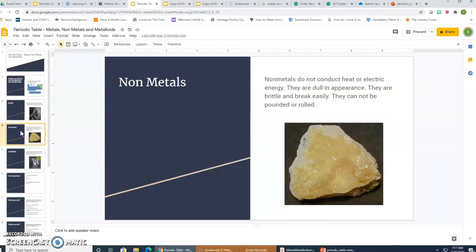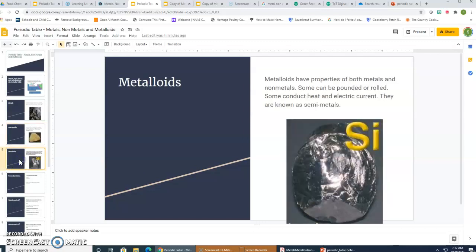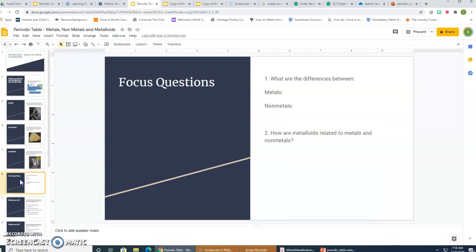In any case, moving on, we've got nonmetals. They do not conduct heat or electric energy. Typically they are dull in appearance and brittle and break very easily, and they cannot be pounded or rolled. This is a picture of sulfur here, in case you're wondering. And then you have metalloids, which have properties of both metals and nonmetals. Depending on which one you're looking at, they can be pounded or rolled. They can conduct some heat and electric current, and they typically are known as semi-metals. This is silicon, an example there.